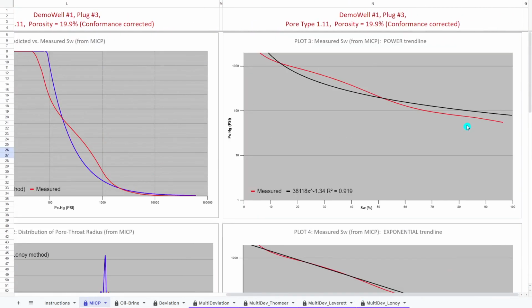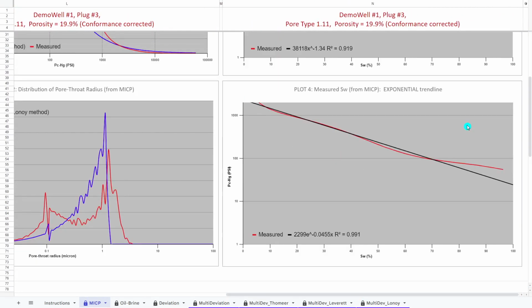In charts 3 and 4, to the far right, we see the power and exponential trend lines for the measured MICP curve, the trendline equations, and their associated R-squared values. The trend lines are derived for capillary pressures between entry pressure and 2000 psi, which is assumed to be close to irreducible water separation.